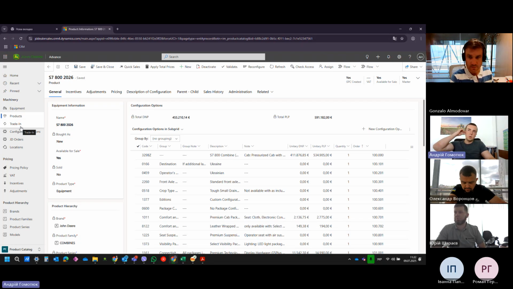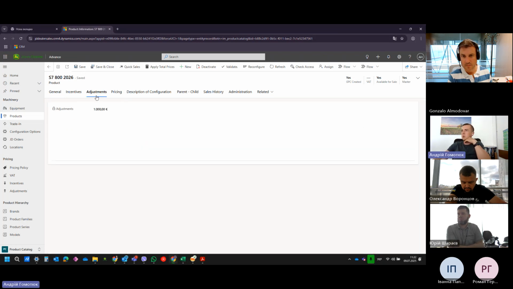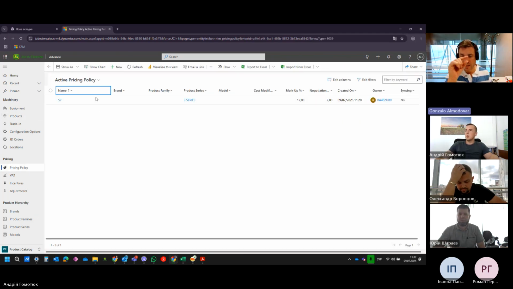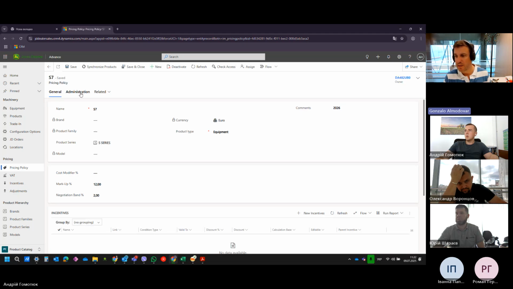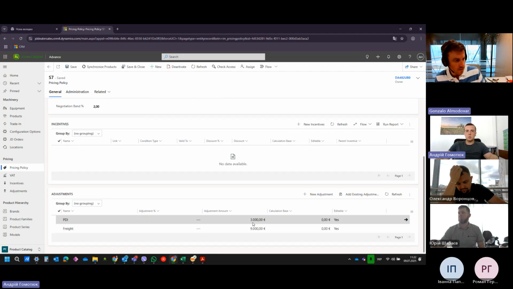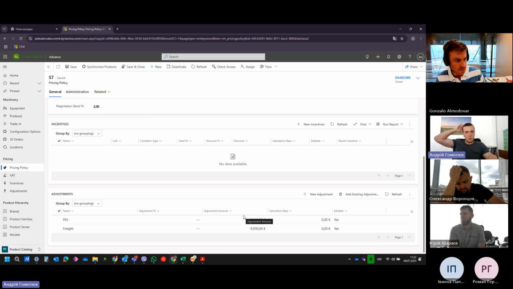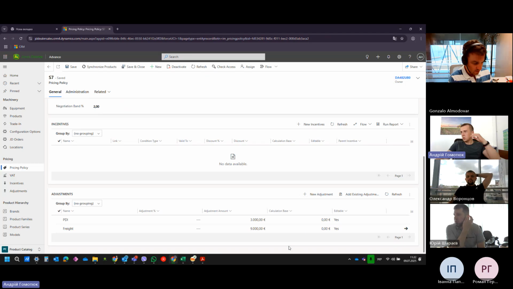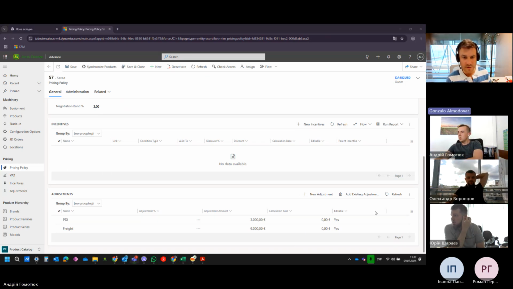Just so you assist me, we need to check again. Just a second. Adjustment. Are there some after that? Select again this hyperlink. Oh, you've pasted both, right? Yes, both. And do you see the adjustments showing in the pricing policy? No, that's fine. That's fine.